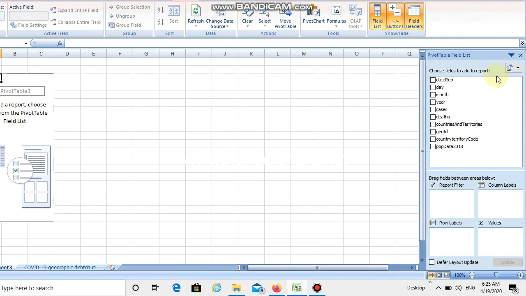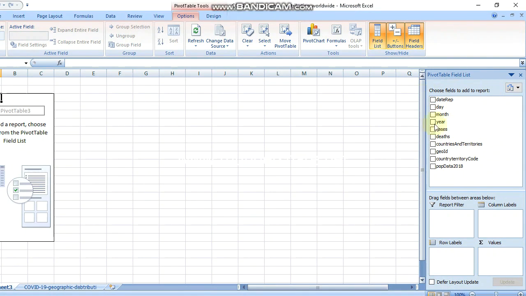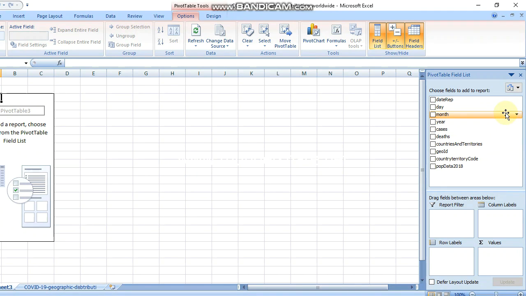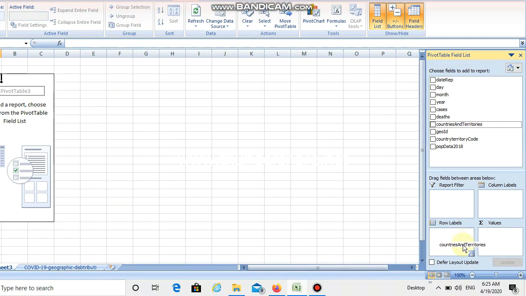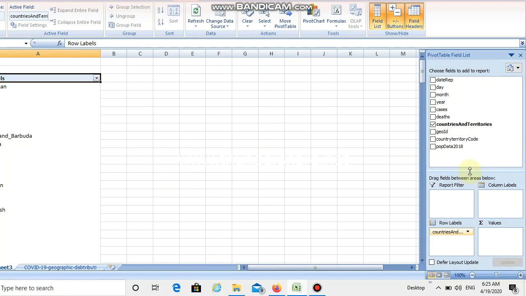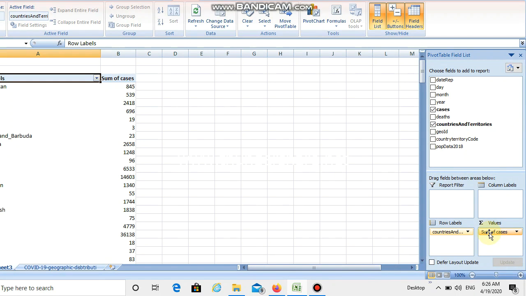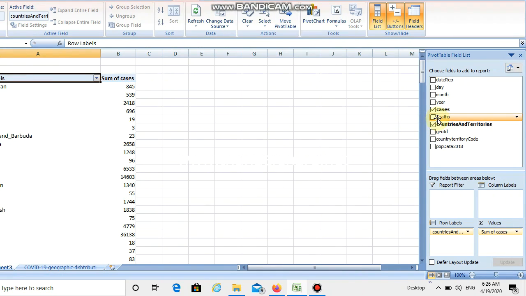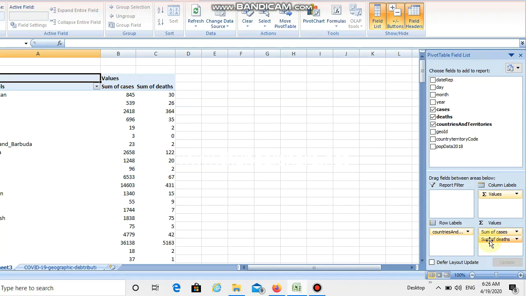See here, on the right side you have the pivot table fields and on the left side you have the layout of the pivot table. Now how to do this? If I want to review country wise, please drag the country and territories to the row labels. Then drag number of cases to the value side. See here, country wise number of cases, easily within a few seconds you got it. Then deaths, drag and put it in the value side.